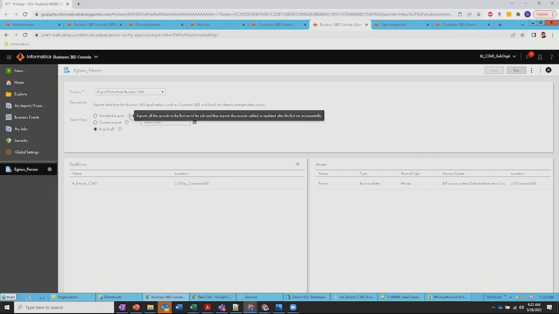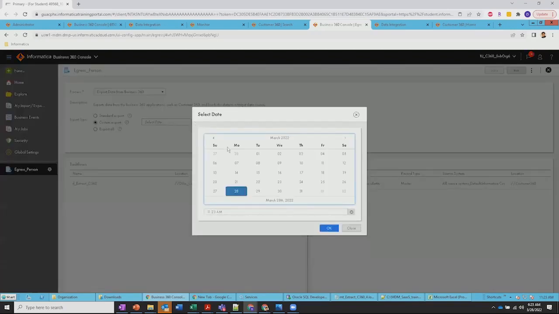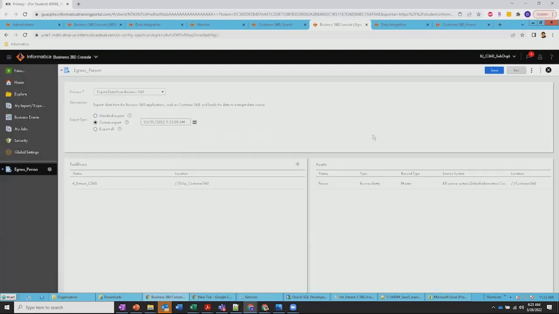So this is an export that is done on a day-to-day basis, which identifies the deltas and creates the delta extract from MDM. Or you could do a custom export where you can specify a specific date, and any records that have changed from that specific date, it will create an extract out of it. And for it to know what task flow to trigger, we specify that particular task flow here.